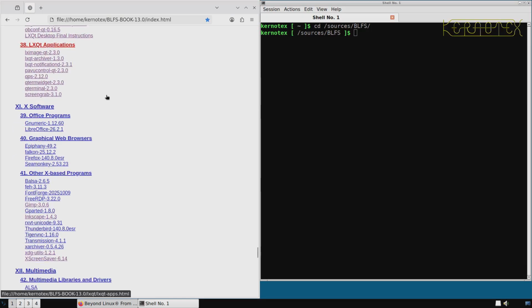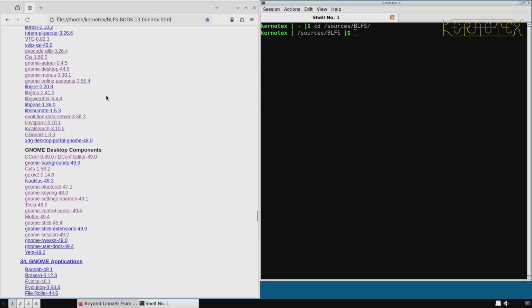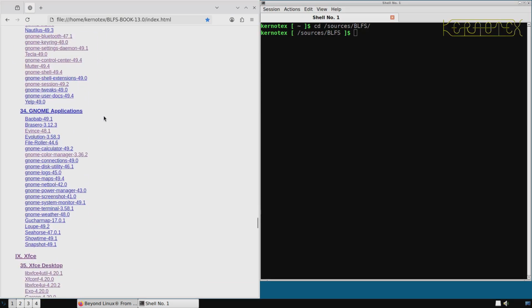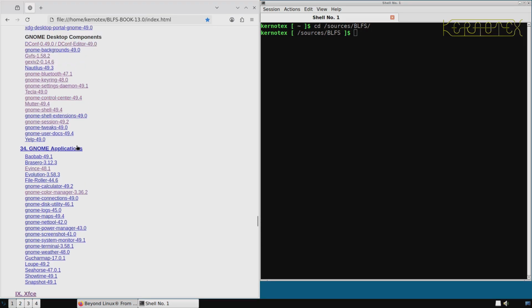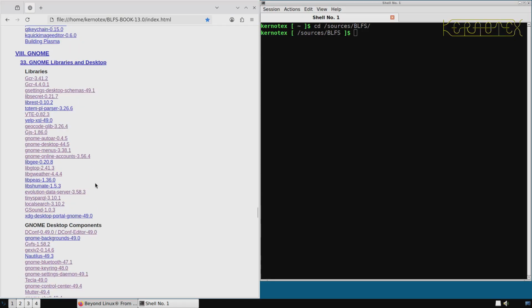So what I'm going to do next is install GNOME, which, as you can see, is lots of individual packages, most of which are already installed. Most of this is actually installed in the applications that are mainly built around GNOME.